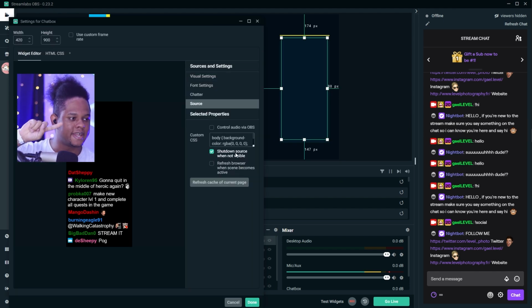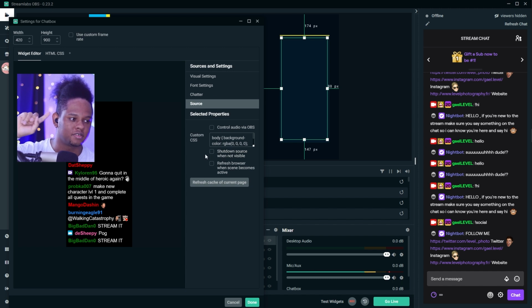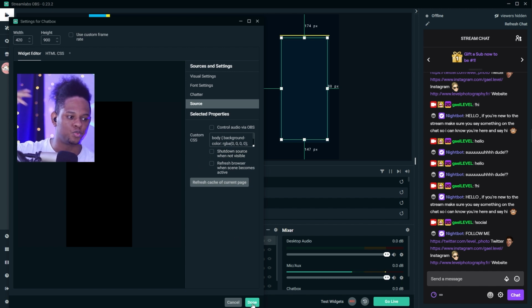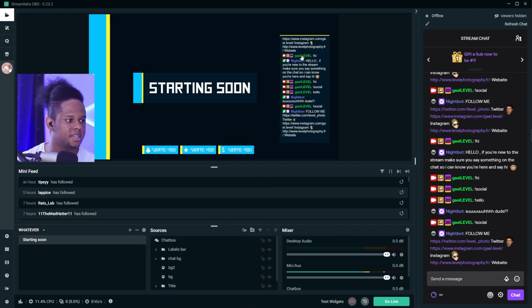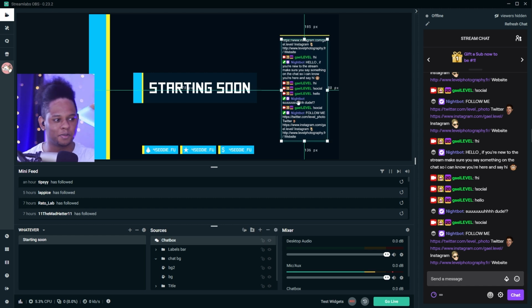Make sure that shutdown source when not visible is not ticked. That way, if you refresh or if you go back, it doesn't reload the chat. Your chat will stay there. Okay, now if you want to do some custom CSS to make the chat name colors match, that's even next level, but we're not going to do that. Also, because I suck at CSS.